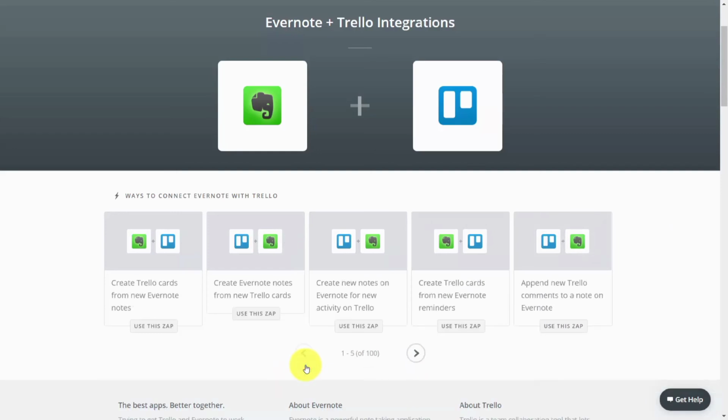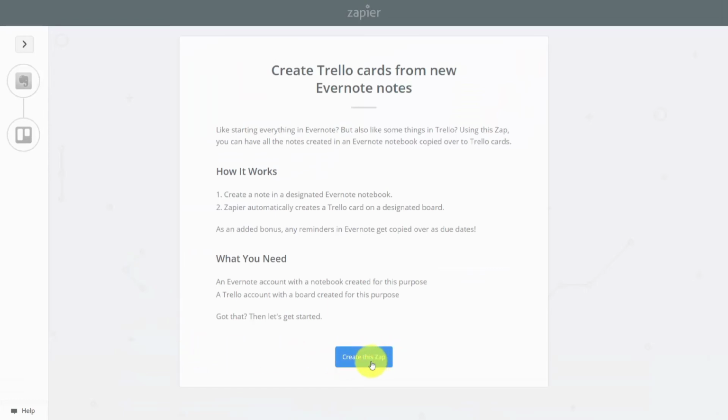And so as soon as you find the integration that best fits, you can start the integration process between the two applications. For example, you can actually have a Trello card created from an Evernote note. You can have that Evernote note created from a specific notebook of your choosing. So let's use this particular Zap to set it up, knowing that you'd use the same process to do any of the other Zaps that you see in the Evernote and Trello integrations. So what we're going to do is we're going to click Use this Zap. Once we do that, we're going to click Create this Zap.